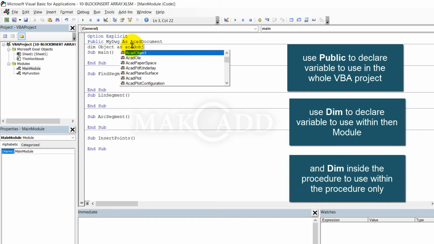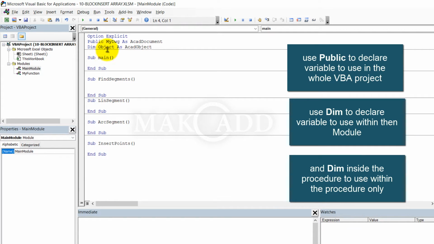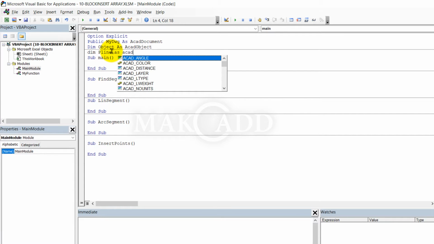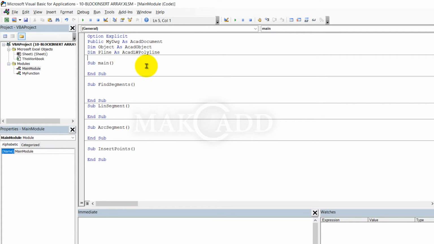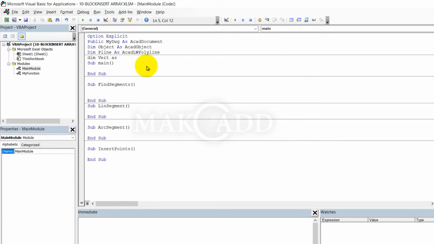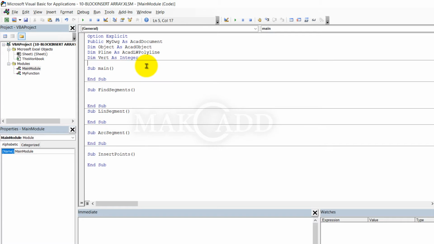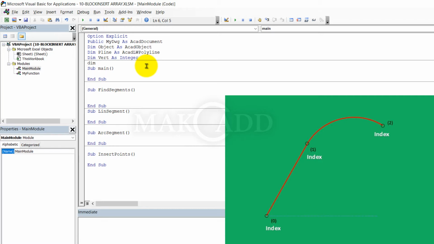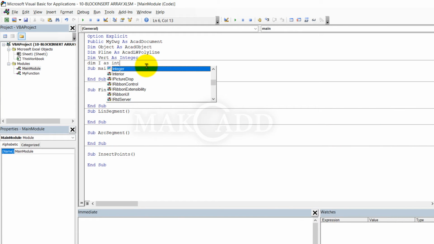Next is the polyline object. If it is a polyline, we will set the object to polyline. The P-line as AcadLWPolyline. Then we want the data to extract from the polyline. First the total number of vertices, that is Dim, number of vertices as Integer. Next we need the index of the vertex. It's Dim I as Integer.